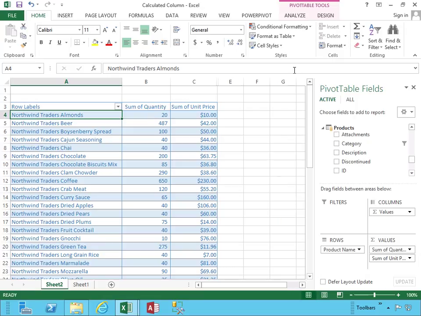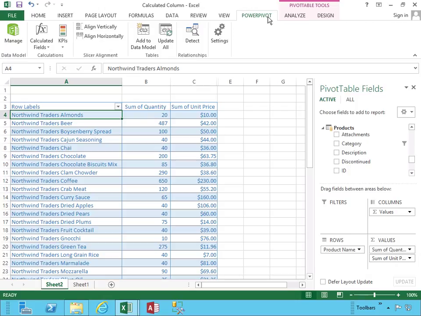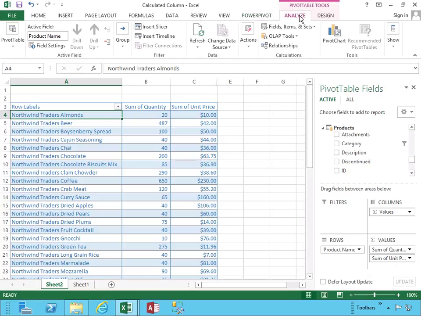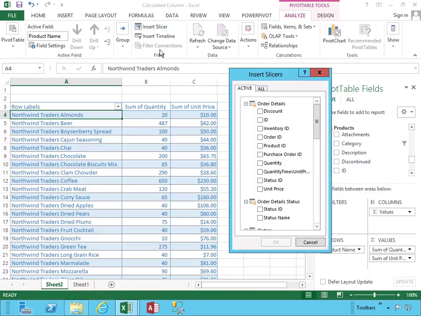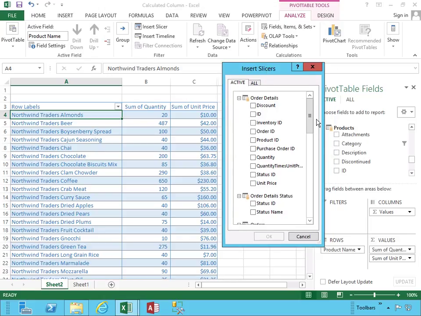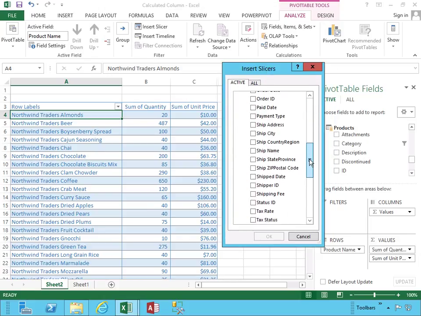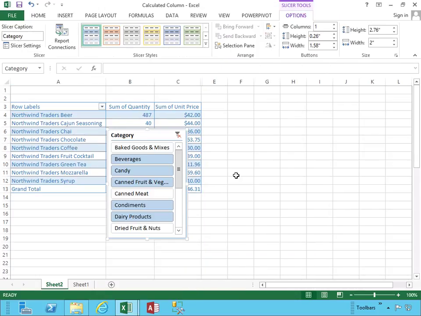Let's go ahead into Power Pivot and the ribbon and click Analyze. Let's click a slicer, insert a slicer under Filters, and notice that we get another checkbox list here. Let's look and choose Category from Products by scrolling down and click OK. Okay, this is very different. We hadn't seen this before.